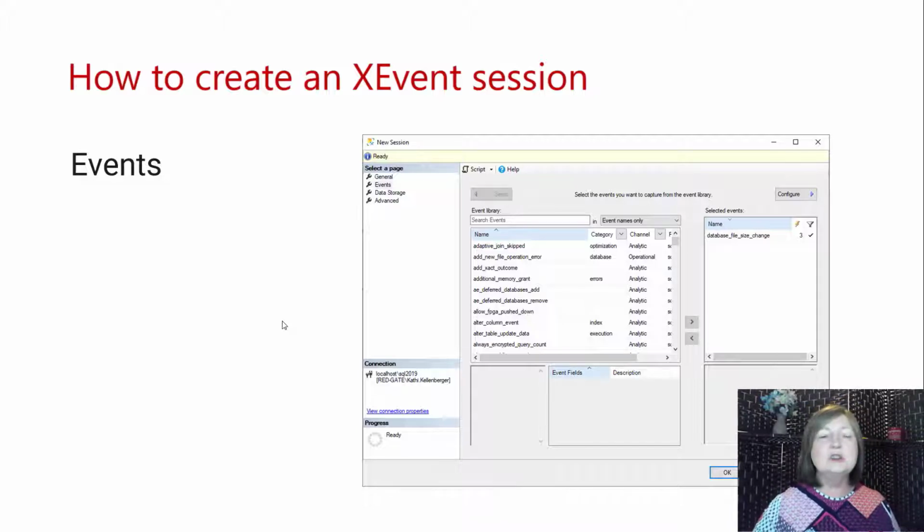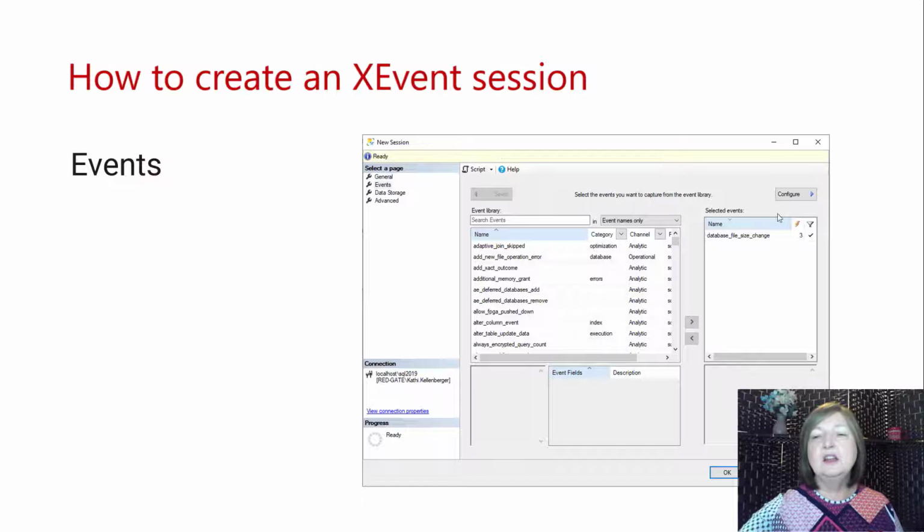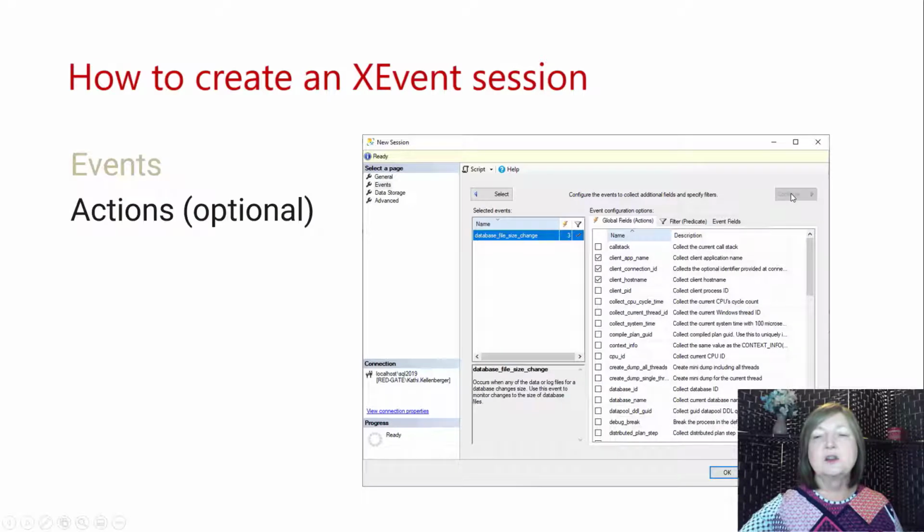The first thing you need to do is select one or more events. This is probably the trickiest part because the names don't map one-to-one to trace. I am going to show you how to get around that in a later demo, how to figure this out. So I'm going to select one or more events, and then I click this little configure button, and it goes to another section where I can do some configuration.